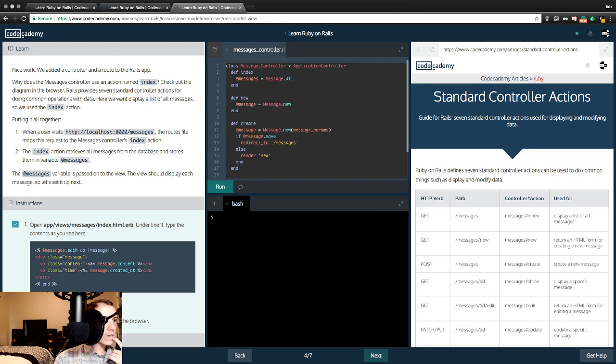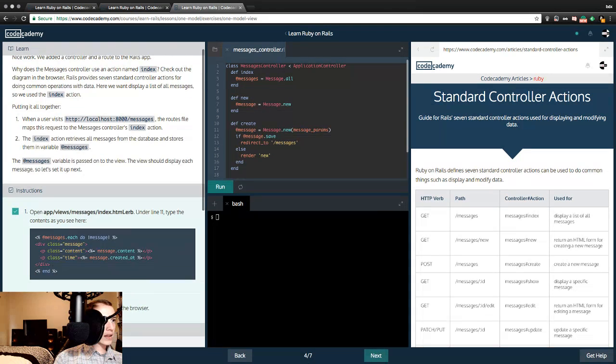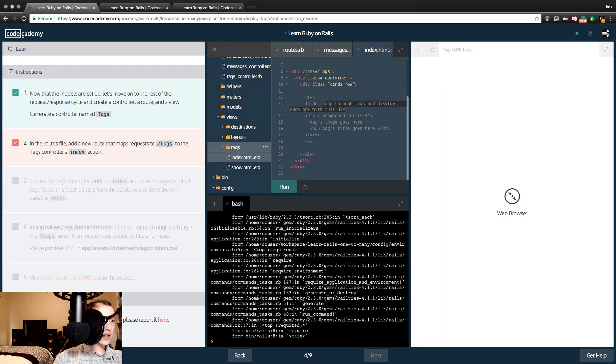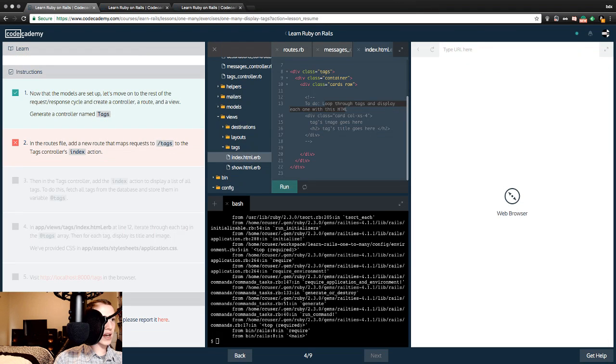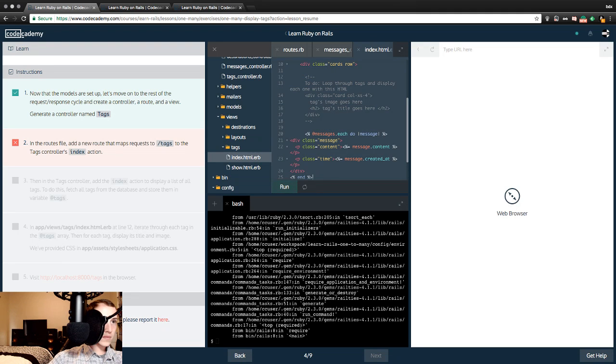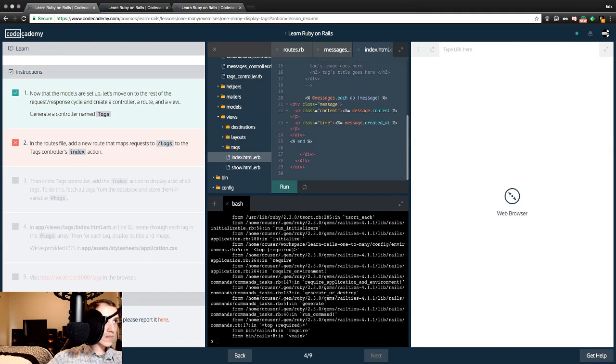Let's look. This right here. That's what we're looking for. Something freakishly similar to that. App views messages. And this was app views tags index. Oh, maybe not. Damn you. Yeah, no. Tags index and messages index. So these are totally interchangeable. Div with paragraphs.